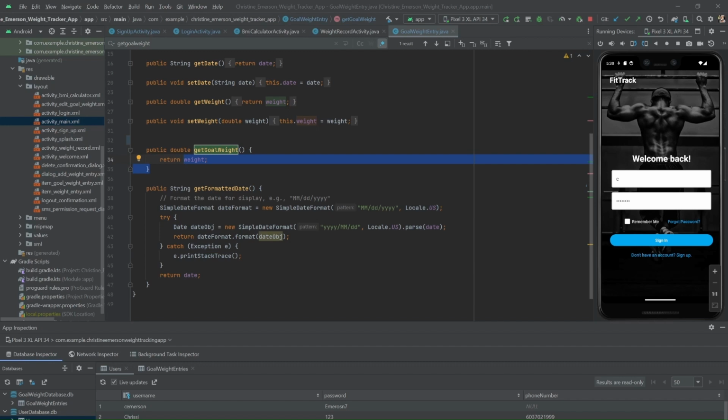The date formatting, the get formatted date method, is a useful addition. It really is. It takes the date in year-month-day format and converts it to a more friendly month, day, and year, which more people are used to seeing.